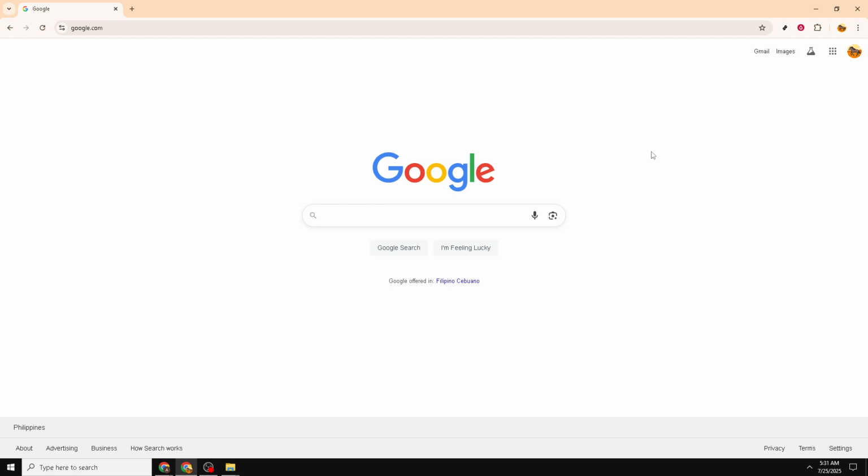For most of us, it's the familiar starting point of our internet journeys. Open up your preferred web browser and type in Google's URL, or simply type Google into the search bar if it isn't already set as your default homepage. Once you're on Google's homepage, we'll proceed to the next step.